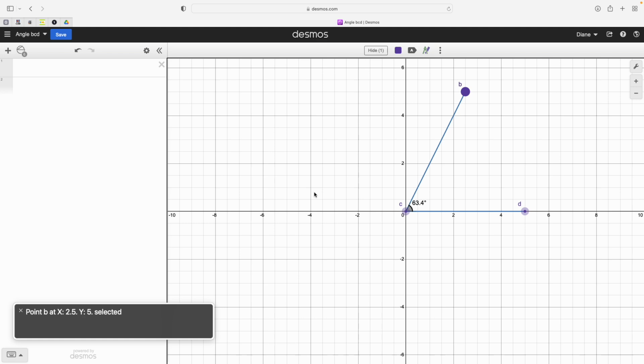All right, B is at X, 2.5, and Y, 5. So we know that it's up there in the upper right-hand quadrant. Let's go ahead and do Tab again. Point C at X, 0, Y, 0, selected. That's at 0, 0. Let's move to D by selecting Tab once more. Point D at X, 5, Y, 0, selected.